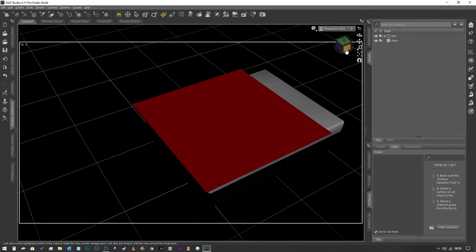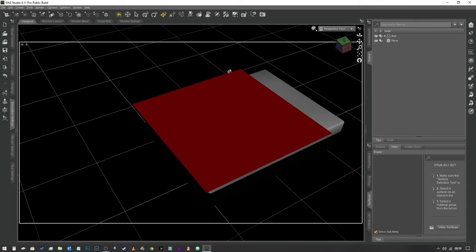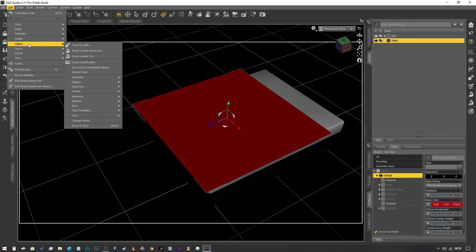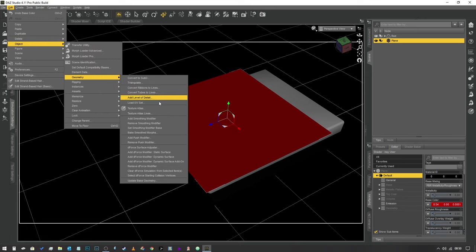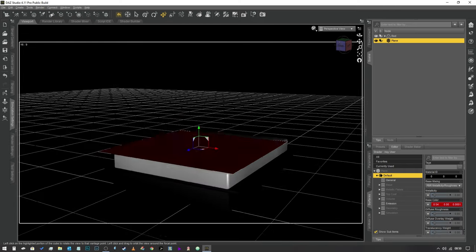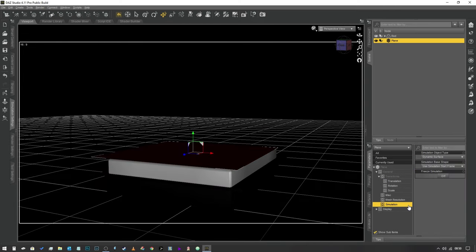Now if you were making a Minecraft looking image, that would be great, but for us it's not what we want. So the next thing we're going to do is make sure we've got our plane selected. And in the top menu, we're going to go to Edit, Object, Geometry, Add Deform Modifier, Dynamic Surface. And you won't see much has happened. You won't see anything's happened at all, in fact, other than the simulation has appeared in the parameters.